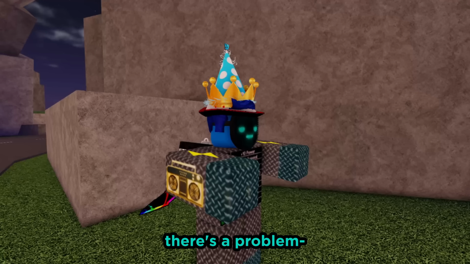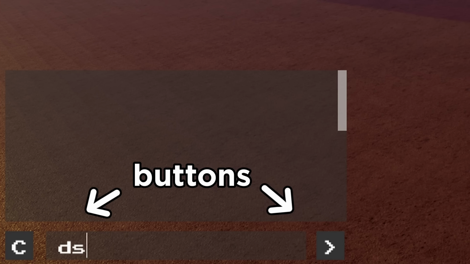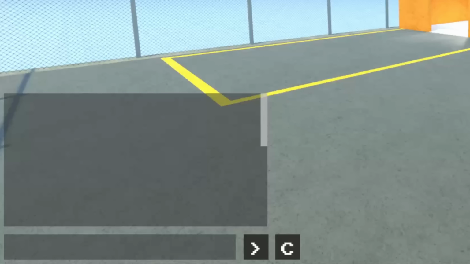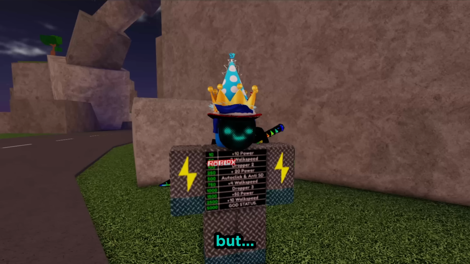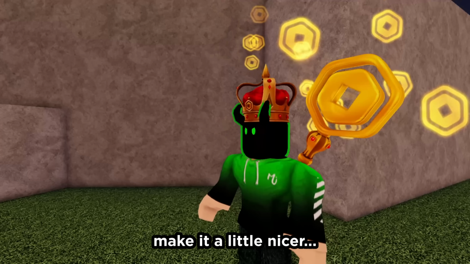PNX, there's a problem. What's the problem? My chat box is too small. I got two buttons blocking half of it. I mean, we could put the button to the side. Yeah, that looks a bit better, but why is the button just floating there? I guess we could make it a little nicer.